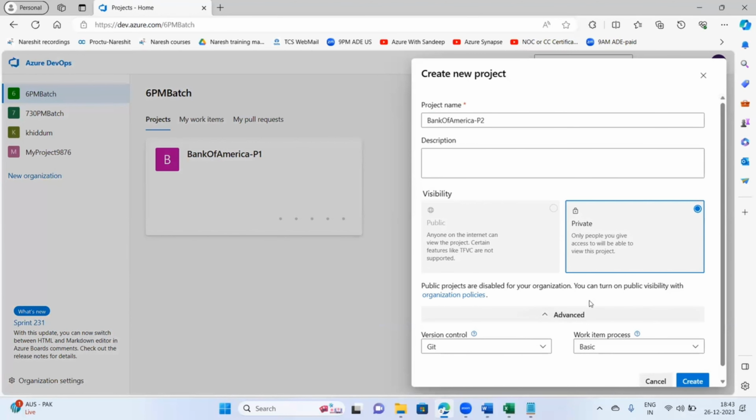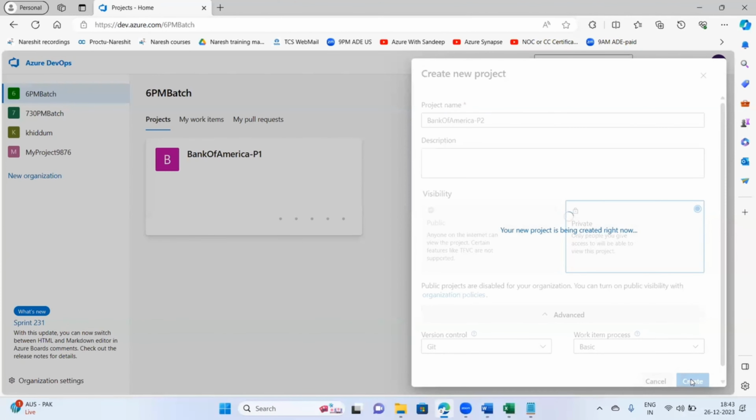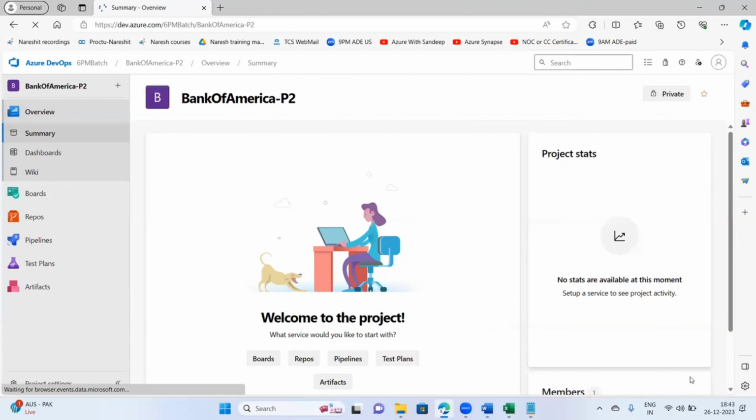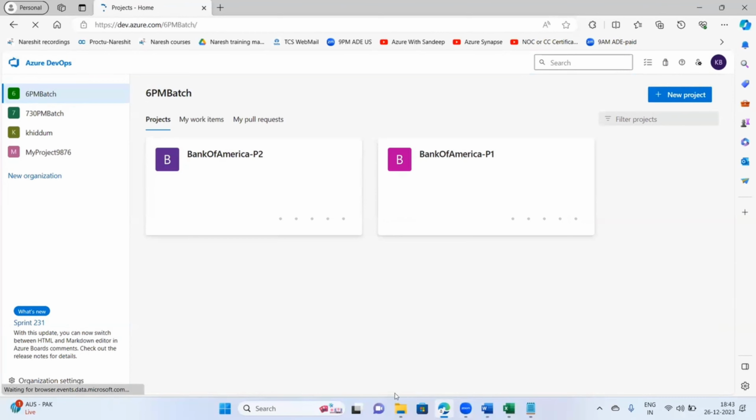By default, if you are not giving anything here, version control will take it as Git. Work item process, it will take it as basic by default. By default, it will take Git only and basic. Click on create here. Then you are going to create one more project, Bank of America project 2. Now you are seeing two projects in your 6 p.m. batch organization, project 1 and project 2.